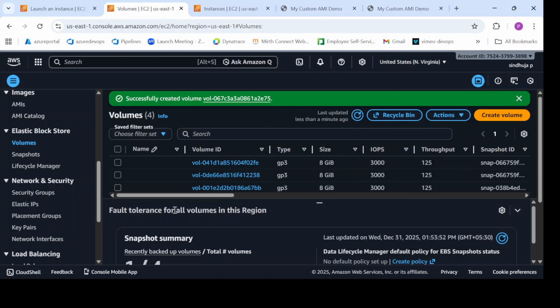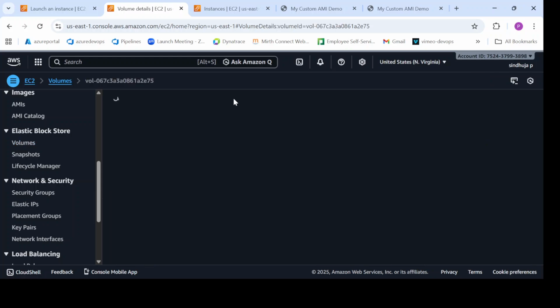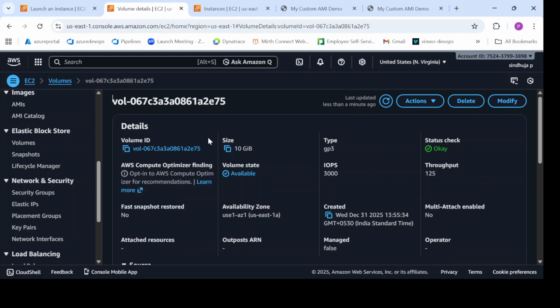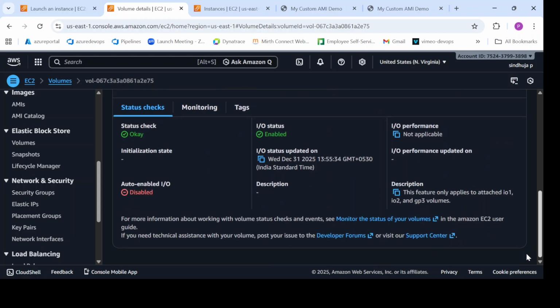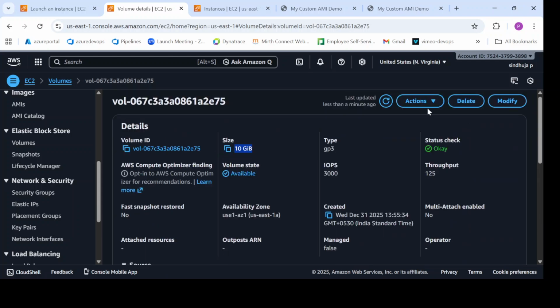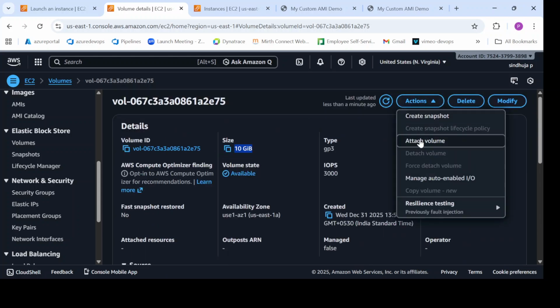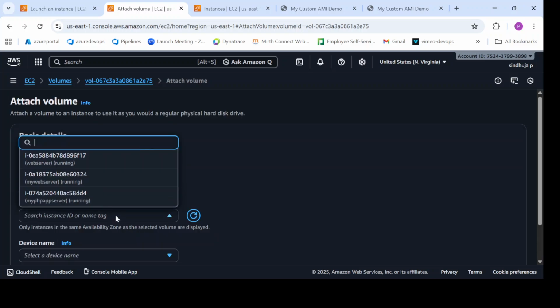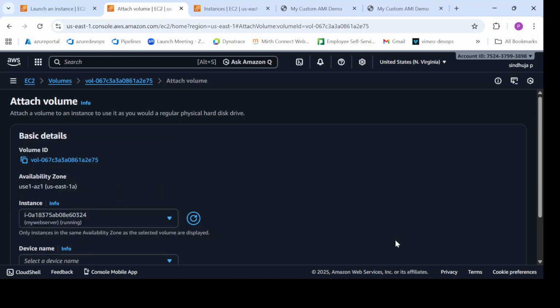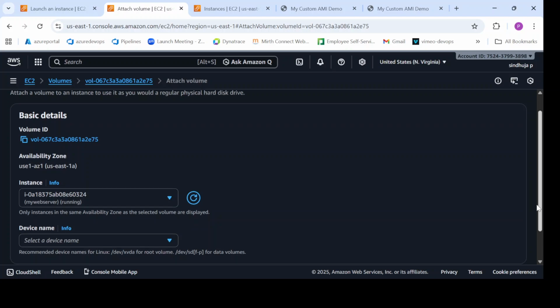I have created the volume. Let me check the volume with this volume ID. Created. Yes, a 10 GB volume has been created. This is not attached to any of your servers, so attach the volume. Select the server that you want to attach this volume to. Let me select one of the running servers, my web server.